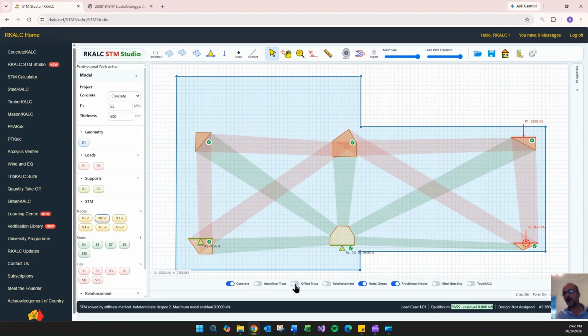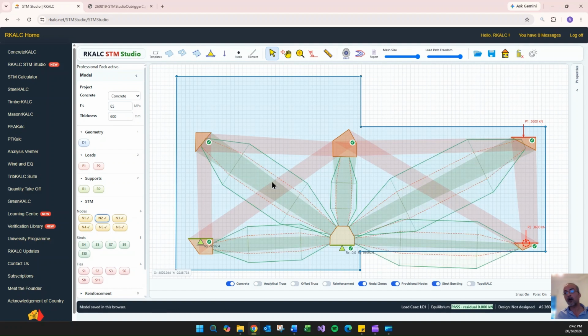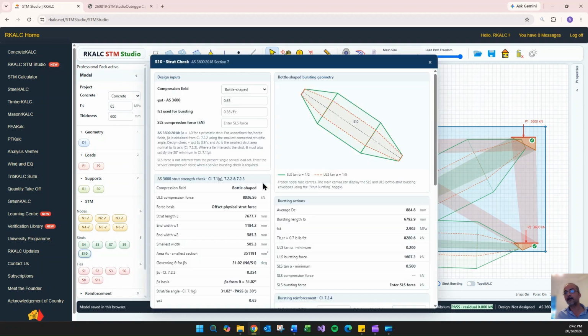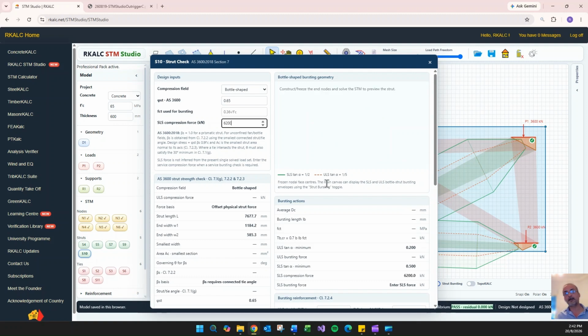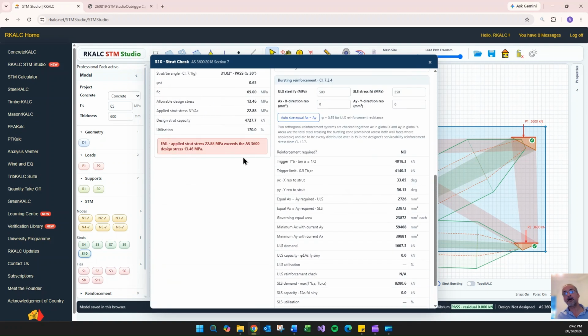Now I'll turn off all of those, and then I look at the struts. So we've got 1, 2, 3, 4, 5 struts. So let's look at this strut. Double click it. You need to insert the service load there. If I've got 8,000 divided by 1.3, the service becomes 6,200, say. And we look at the strut. What is happening there? The stress in the strut exceeded 22 MPa. And the design stress is 13 MPa.